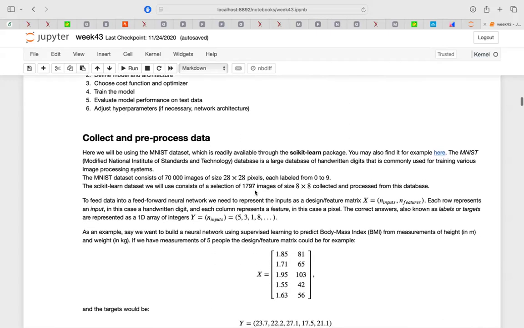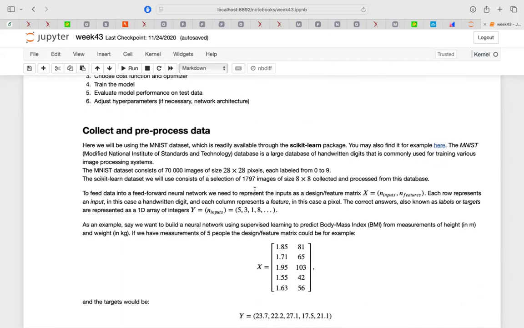Now, one thing which becomes important is the way we pre-process data and the way we collect data. So this MNIST data which we have, of course, consists of 70,000 images, and the size is 28 times 28 pixels, each with a label from 0 to 9.